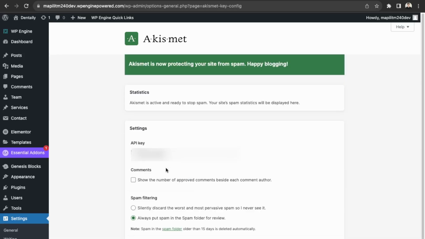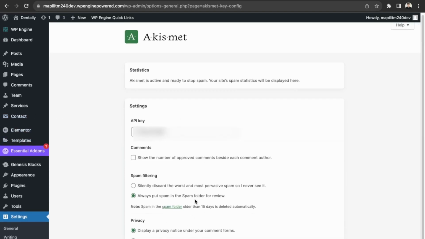So here are the options. They have spam filtering, so you can either just keep it in spam or delete it completely. We'll just keep it in spam. And then also you can add in a privacy policy as well. Okay, great. So this is one way which we can set up in order to prevent some spam.